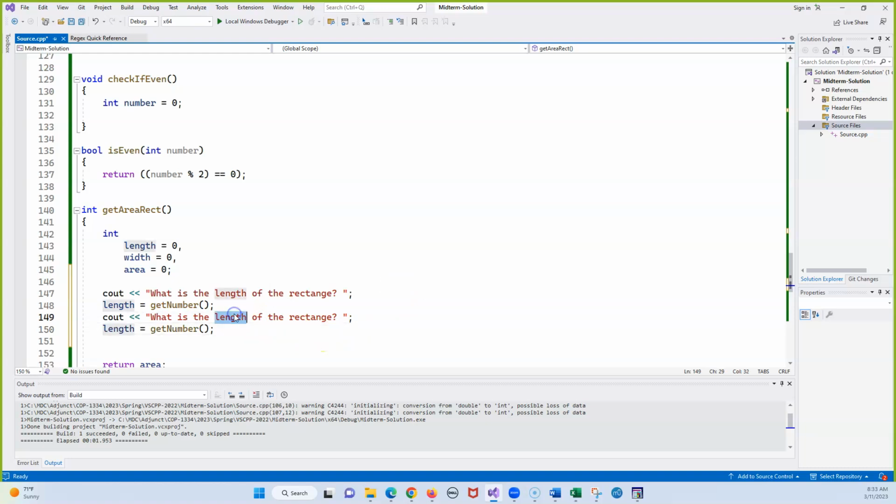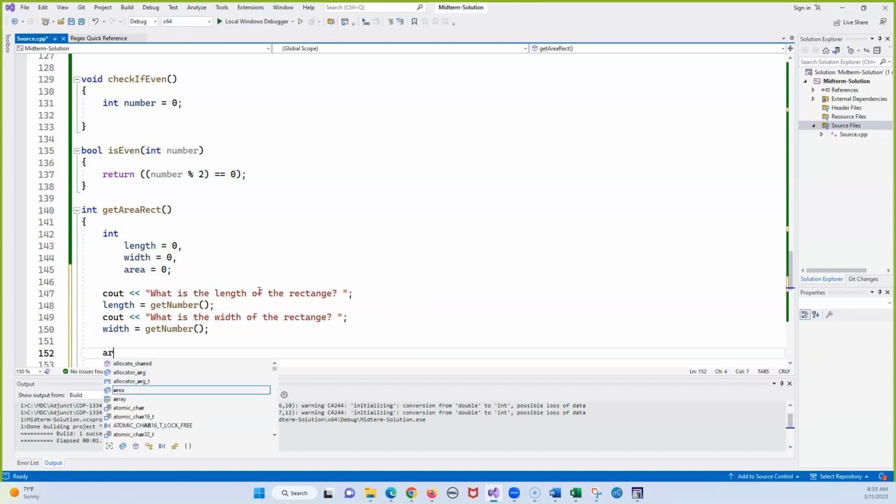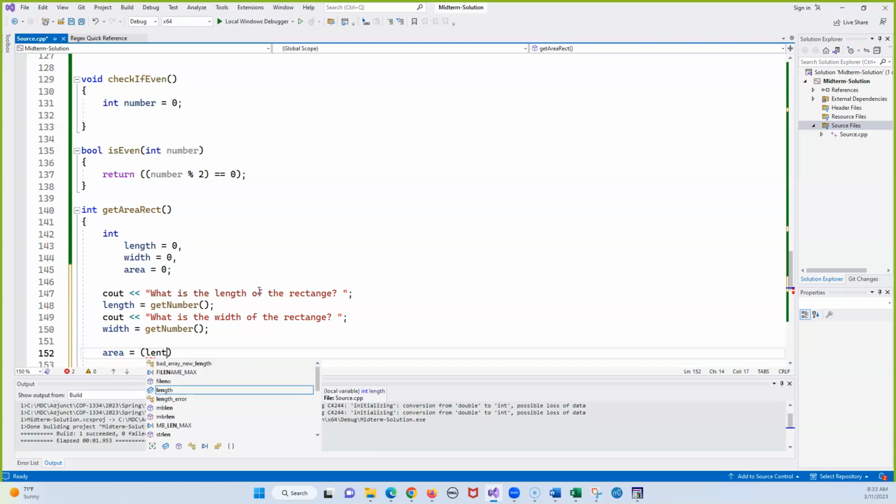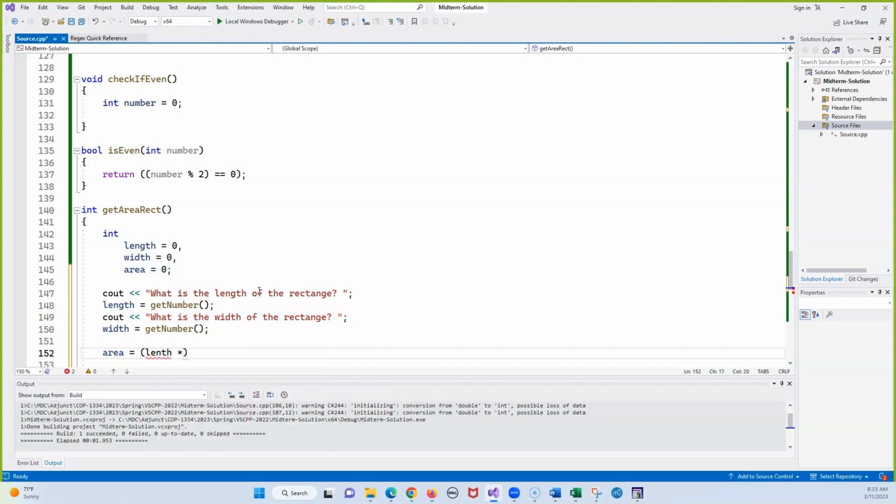So we change this to width and change this to width. And then what we'll do here is we'll put in the area equals, in parentheses, length times width, and I probably spelled length wrong.